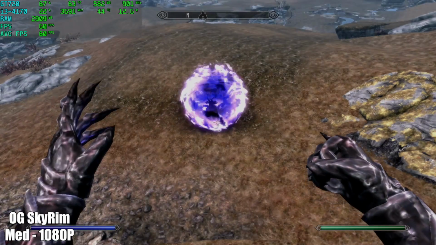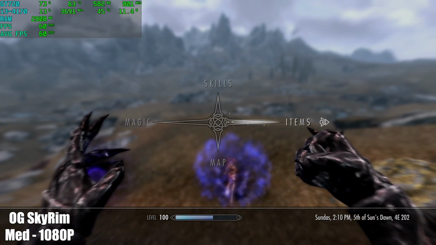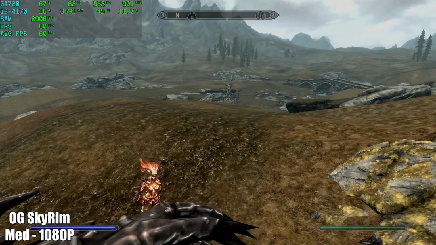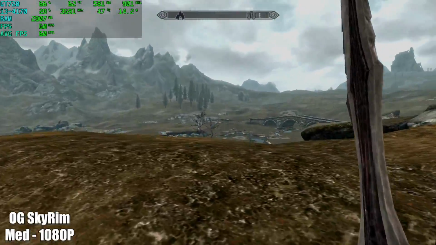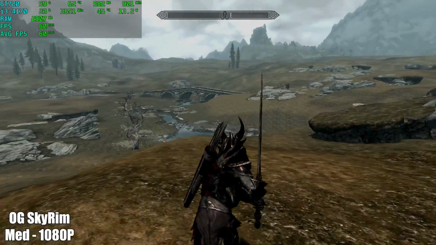Next up, we have one of my favorites. This is OG Skyrim. I also tested remastered, but at 1080p, you're only going to be doing about 30 FPS, even on low settings. So with the original version, medium settings, 1080p, you'll get a constant 60 FPS. It runs great. I know this is an older game, but it's still a really great game.